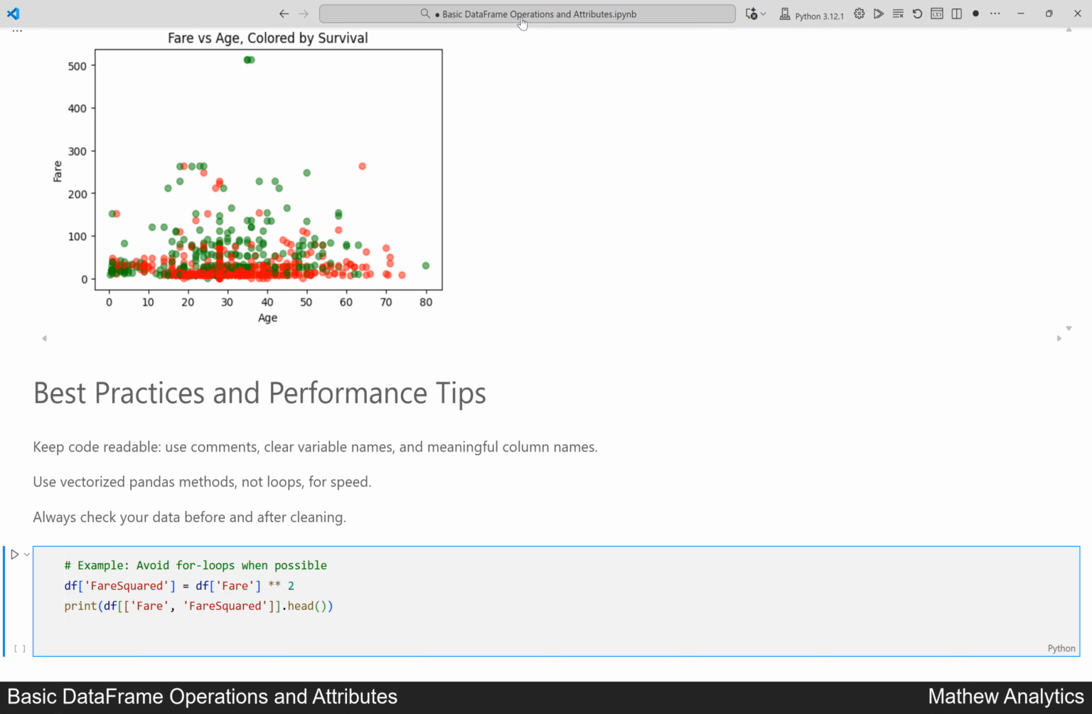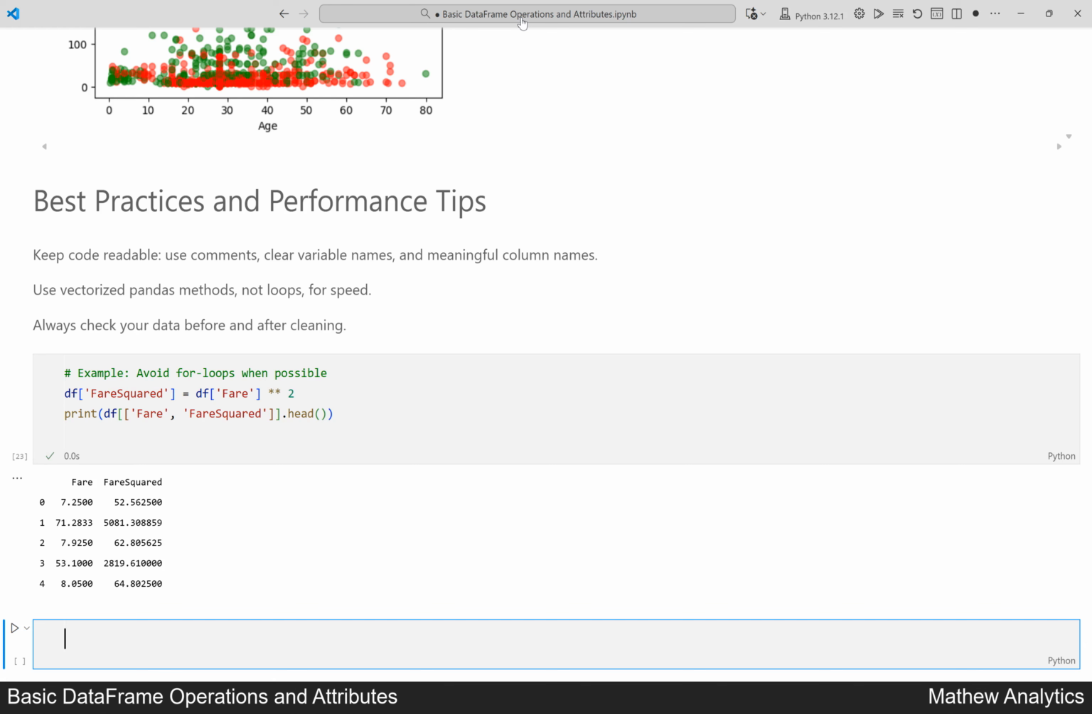Running the cell now. This output shows the original fare values alongside their squared values in the new fare squared column, demonstrating vectorized operations in Pandas. Notice how the code efficiently applies the power operation across the entire column at once, avoiding slower row-by-row loops and improving performance while keeping the code clean and readable. Try making another new column based on age using just one line.